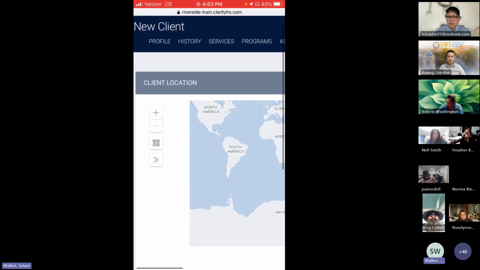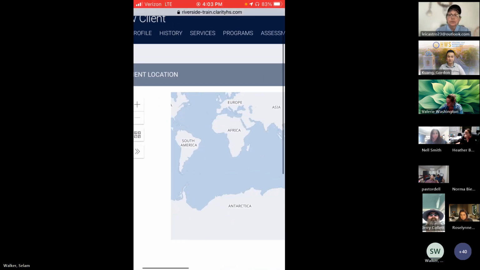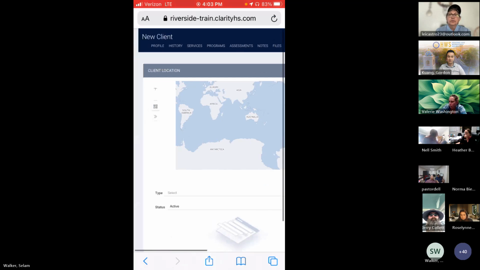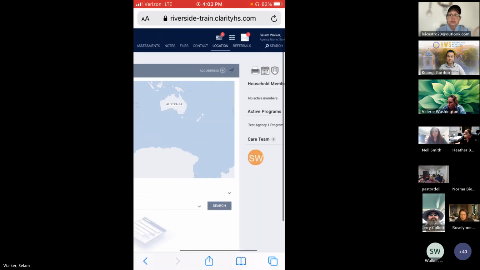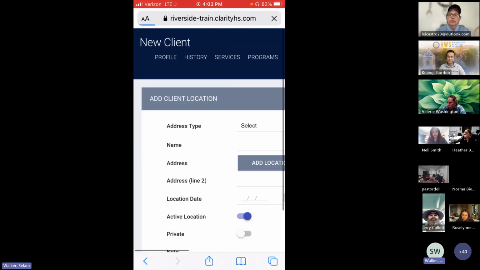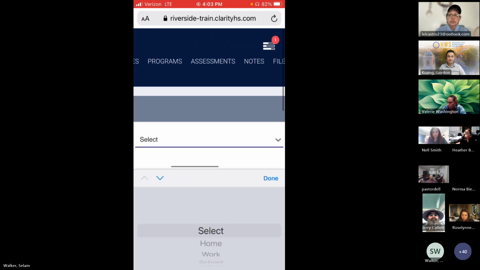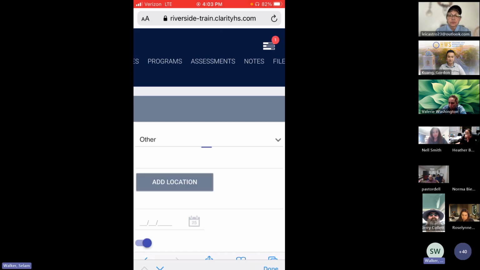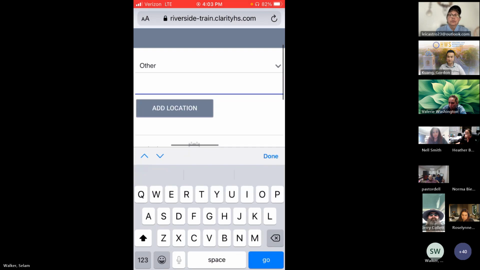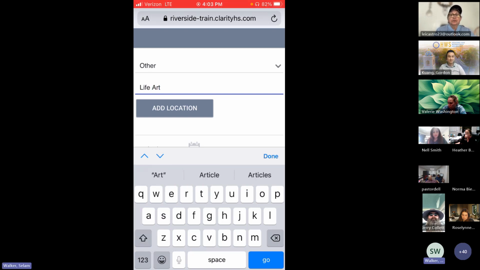And then from here, add the location, the address, and then type as other. And go ahead and put I'm at Life Arts parking lot. So I go ahead and put that.